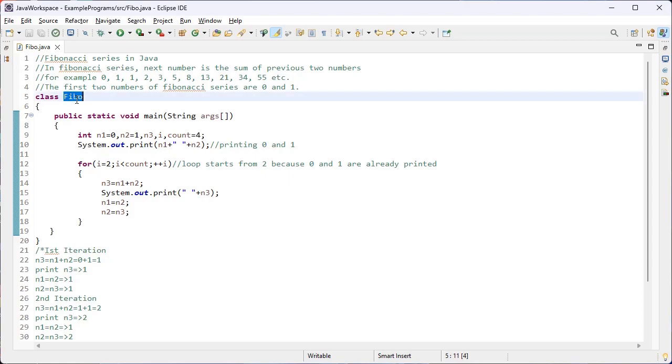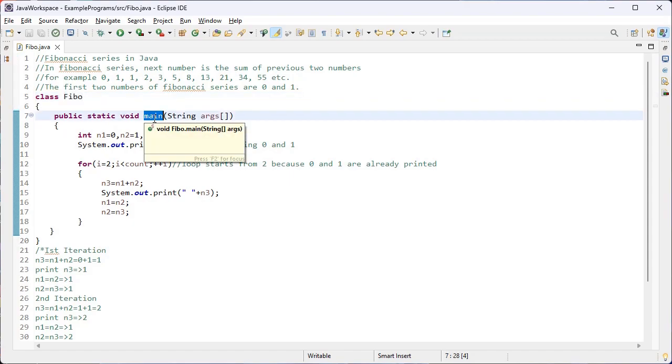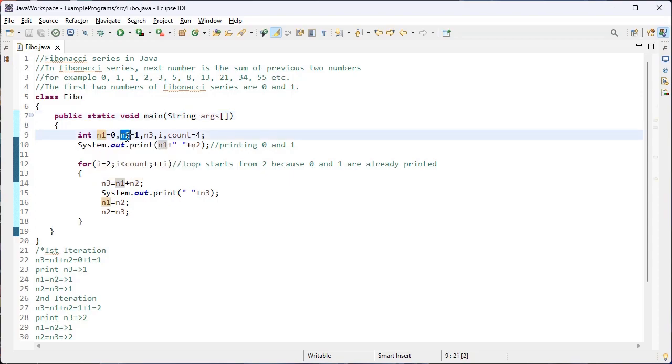Here I have created the class Fibo, and inside the class I have created the main method. I have created n1, n2, n3, the counter variable i, and the count variable. I have initialized n1 as 0, n2 as 1, and count as 4.